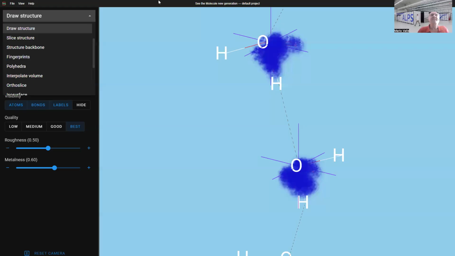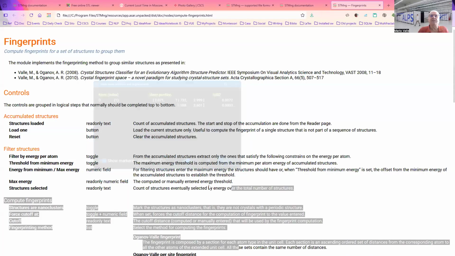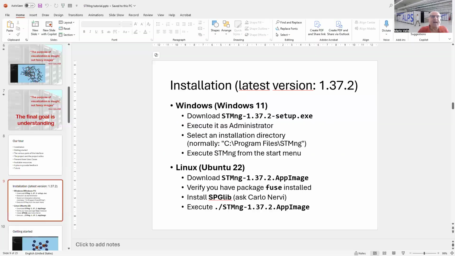Okay, so this is everything that the tool is currently able to do. So returning a little quickly to the slides.